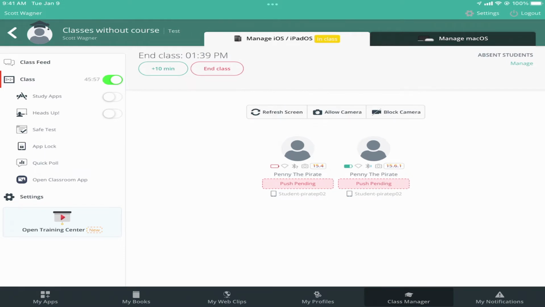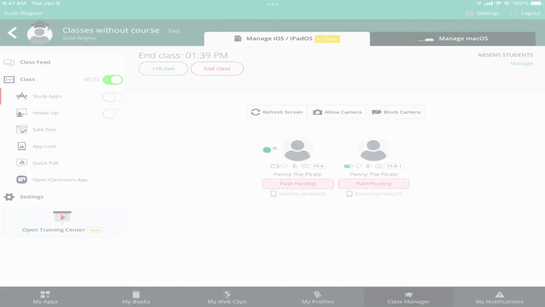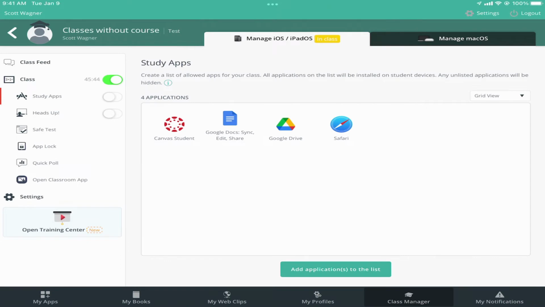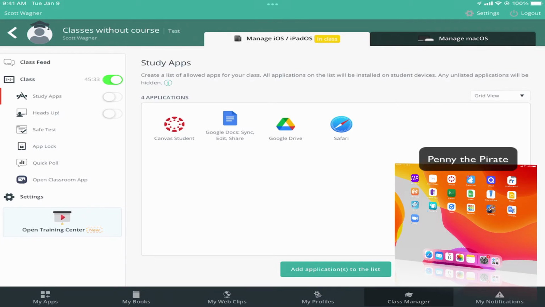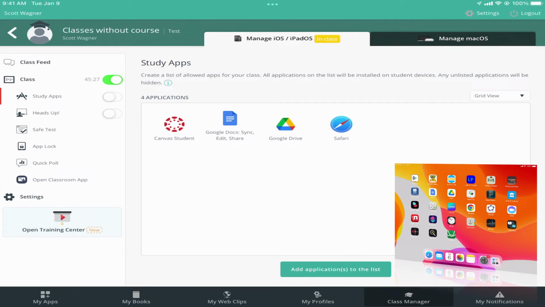So to manage the actual classroom, I'm going to do that on the left-hand side. The first thing I can do, and this is probably the most popular option, is something called Study Apps. Study Apps is the ability for you to set a default set of apps as the only apps that you want students to have on their device. So, for example, right now students have all their apps available to them. But if I know that we are going to be doing something in my specific class, that we are only going to be using the Canvas app, and then maybe the Canvas app is going to have a link to a Google Doc as part of an assignment, and then maybe something in Drive or Safari as well.